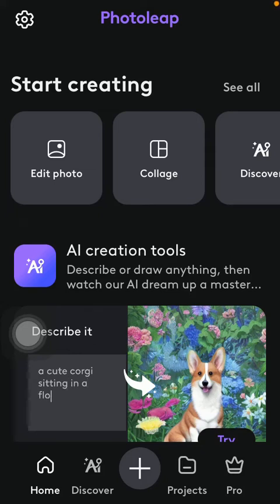Hello guys, in this video I am going to show you how to describe the image that you want to create on the Photoleap application, and then if you add the description of a picture that you want to create, the Photoleap application will generate that particular image based on your description.